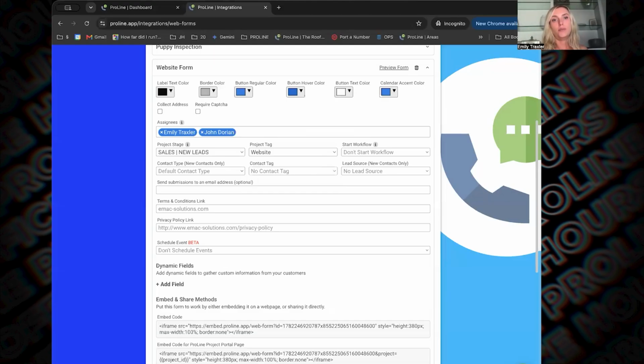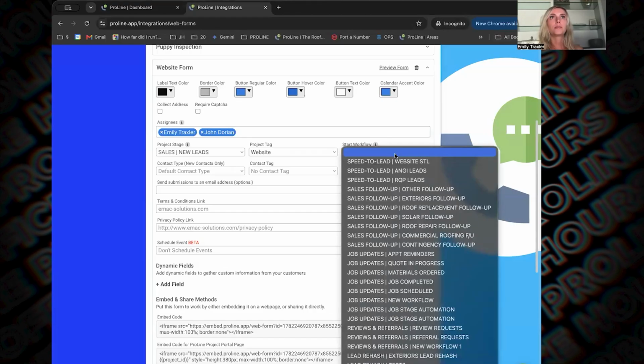Start workflow. This is the magic one. This automation fires the moment the lead arrives. Most of you will pick website speed to lead workflow. It comes pre-built in your account, and you can customize its messages anytime. But for demo purposes, I'm going to select this one from the dropdown. Speed to lead, website speed to lead.